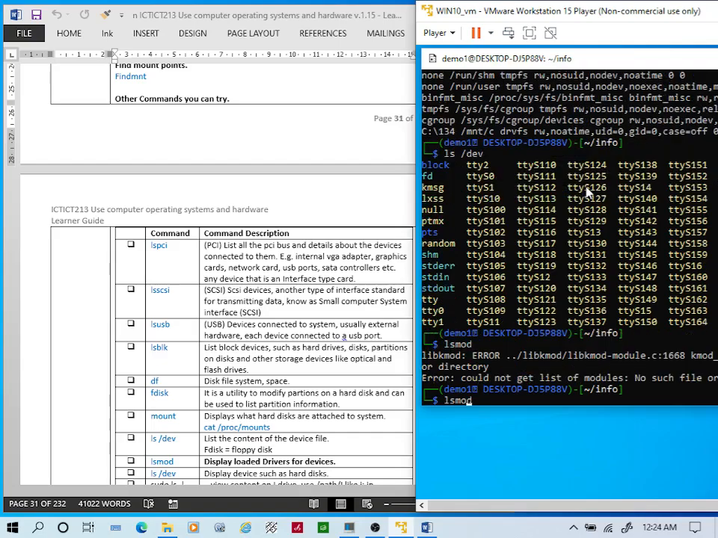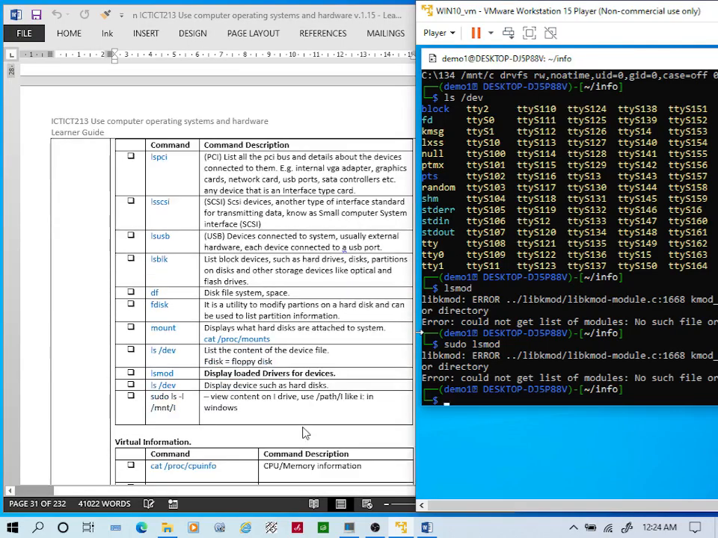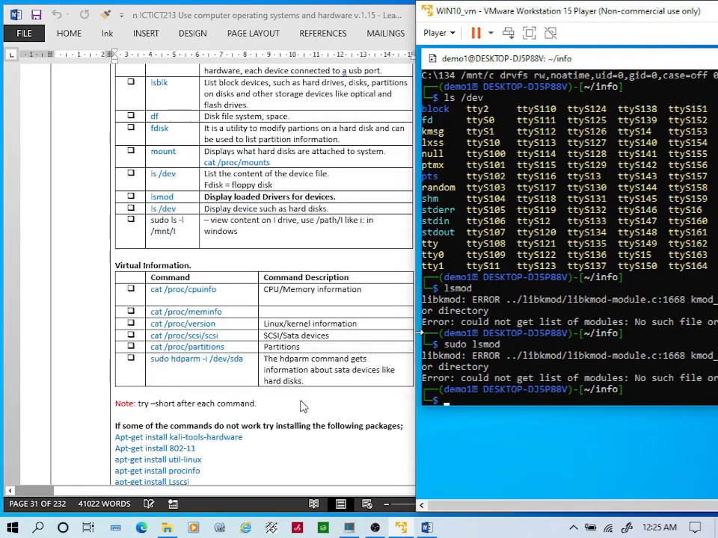No, we forgot sudo. lsmod. None. So we can't view any device drivers for our hardware. View contents on iDrive. Virtual information, cat /proc/cpuinfo. So that will give us process information.